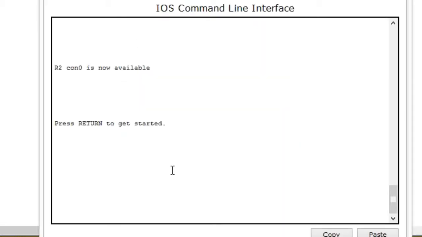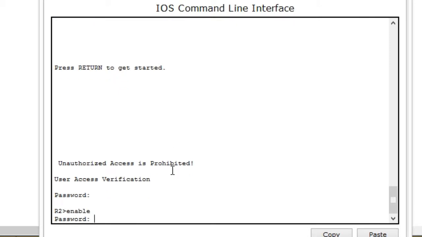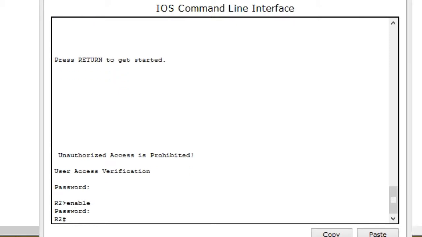There we go. And I'm going to go ahead and log on. And we're now looking at the router 2.